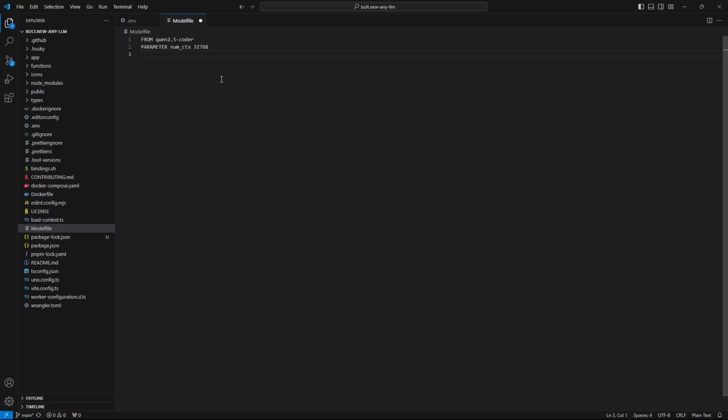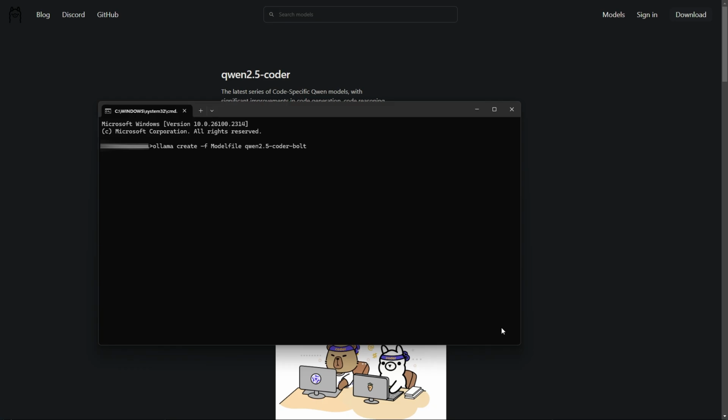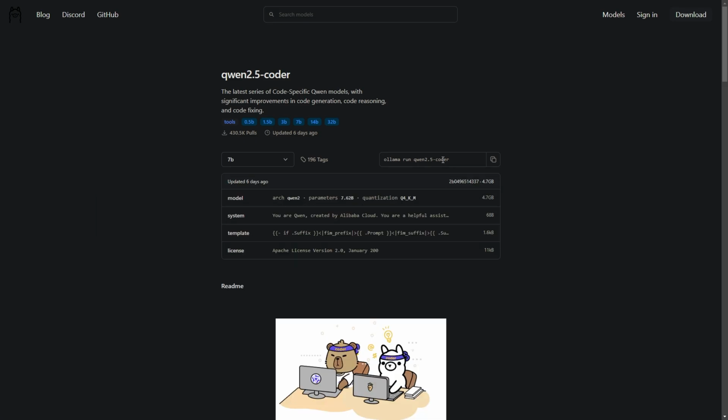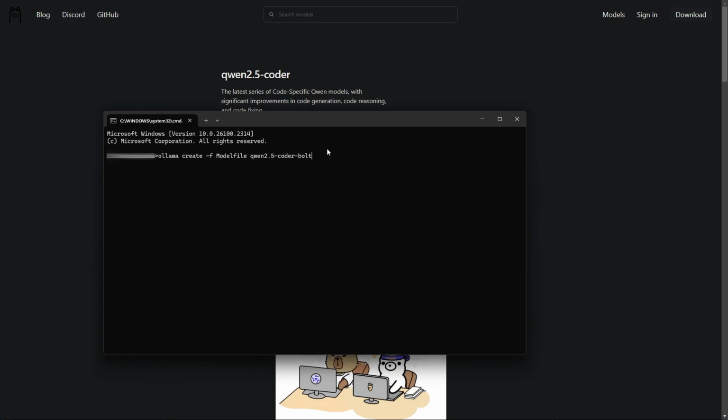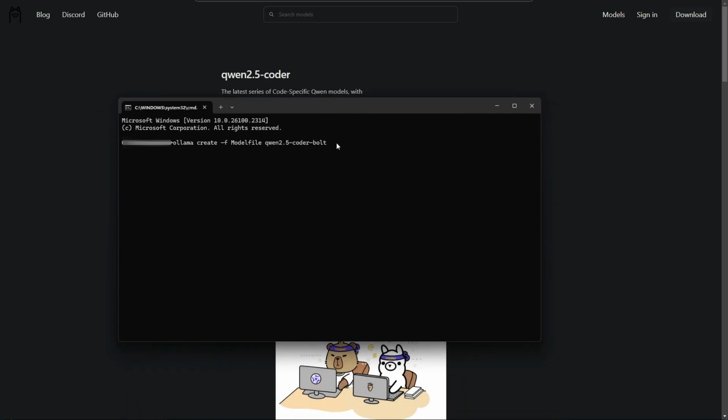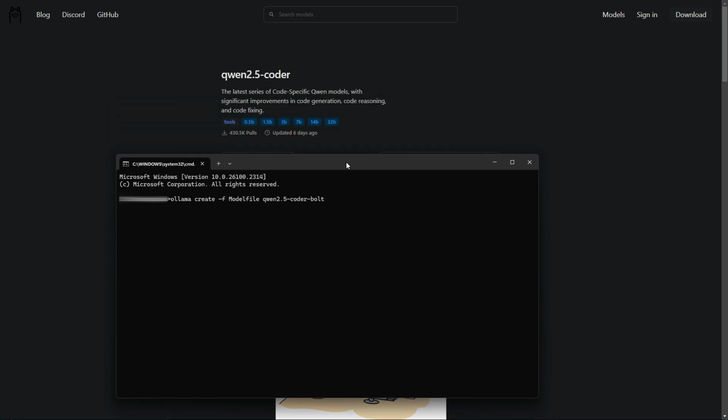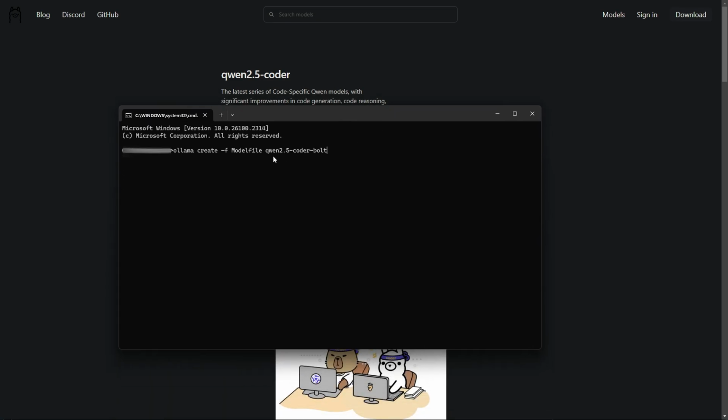Save it, close VS Code, open cmd, and here copy and paste this command, this portion here, Qwen 2.5-coder-bolt. This is your model name. You can name whatever you want of your model. Just make sure that you don't name it exactly as the original model name, because it can make things messy, and I'll tell that in the last section where we discuss how to delete the models. This will make your life very miserable, so make sure that this model name is unique and is not similar to the original model.